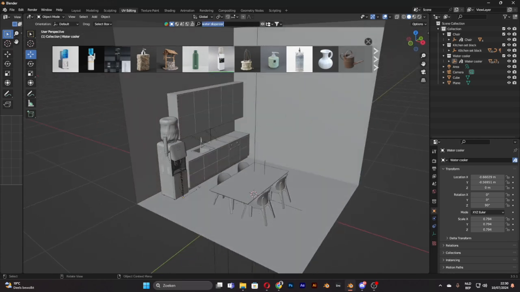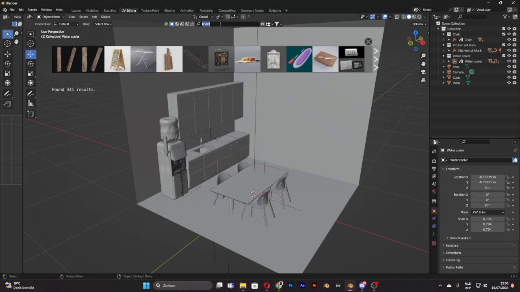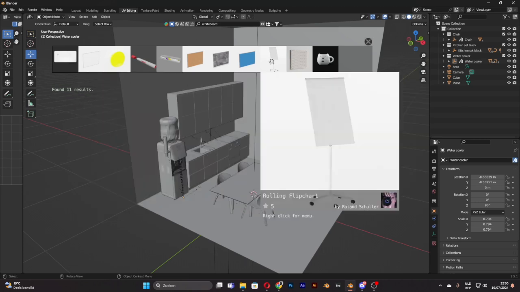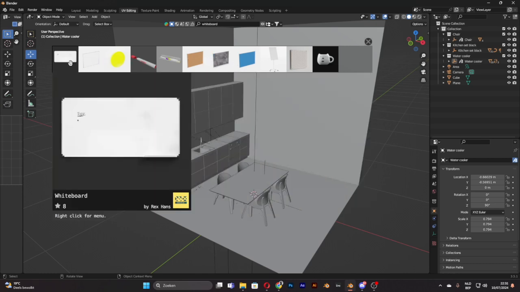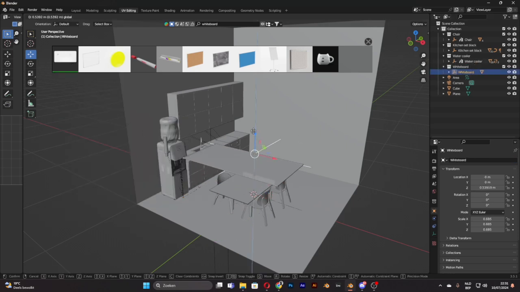So I'm thinking maybe a board or a whiteboard maybe would be cool to put on this wall. Let's see. We have a blackboard as well, but that's more of a school. It will be instantly school environment. So this whiteboard looks, I think, perfect for the job we want to do.